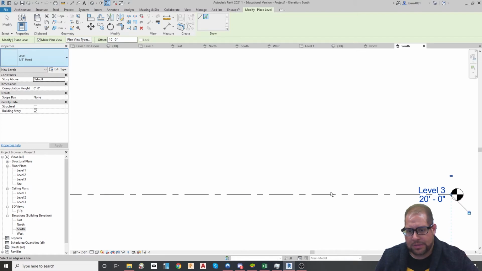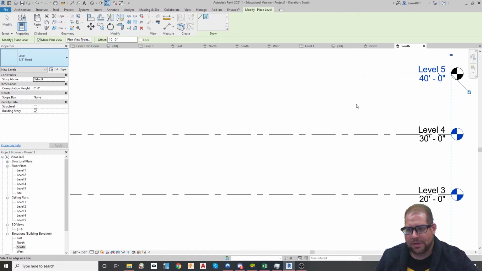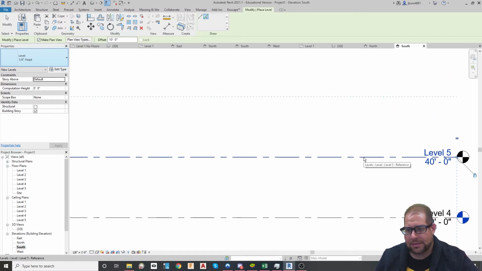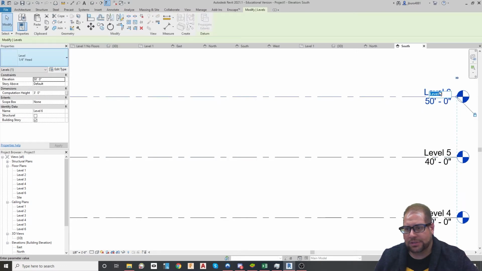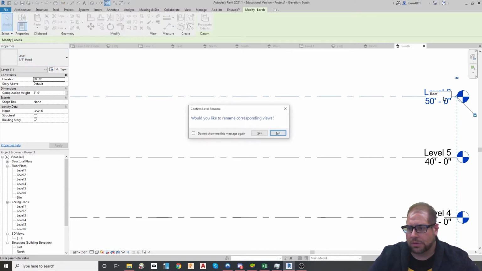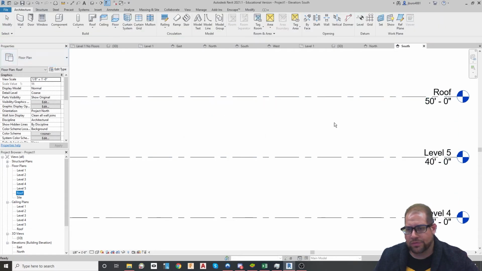I'm going to go ahead and do that a few more times, to 4 and to 5. And then also I'm going to add a little extra level 6 over there, but I'm going to change level 6 to roof. It asks me if I want to rename the corresponding view. Yes, I do. So now that just changed the roof over here as well.